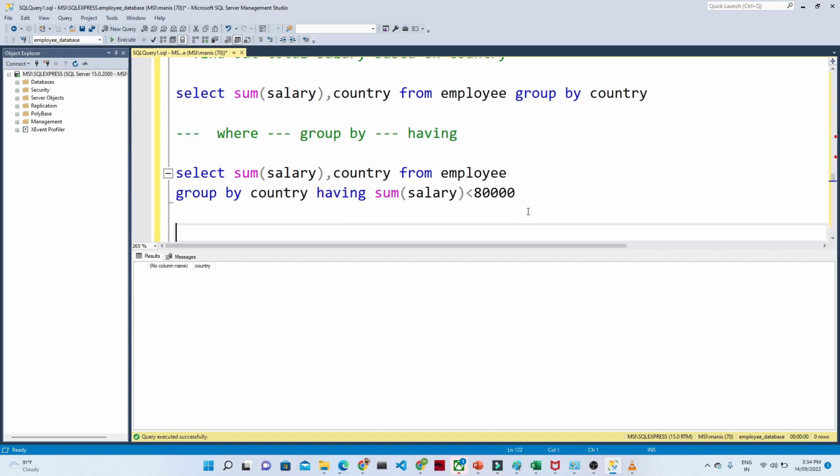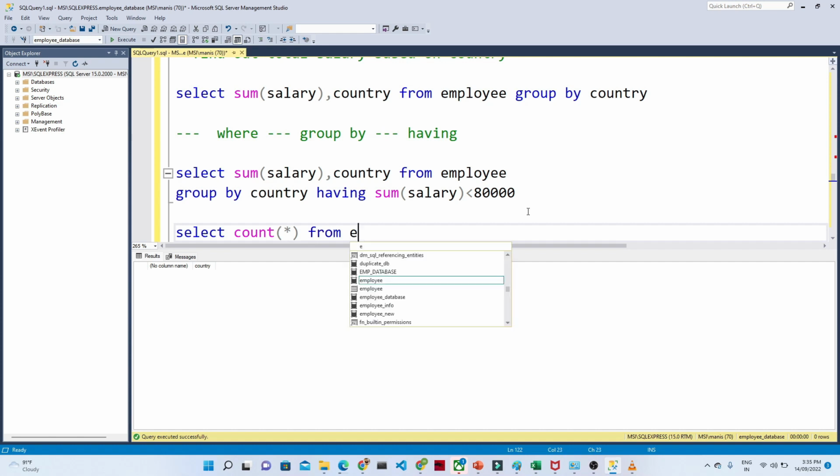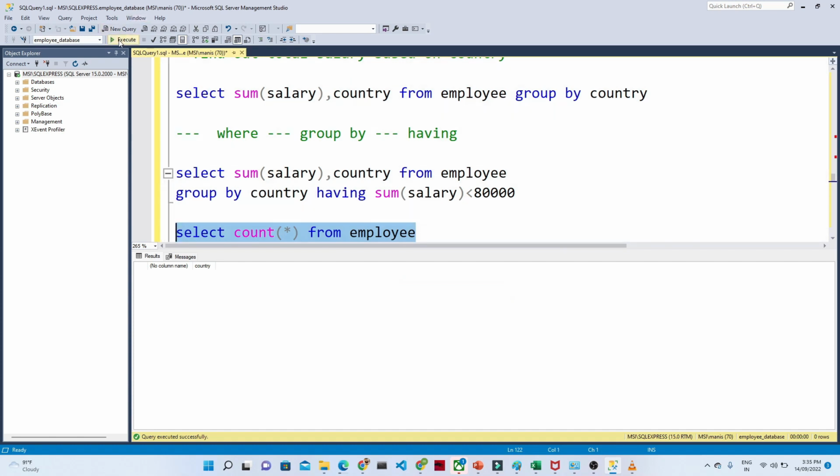Suppose I do select count star. Count star will give you how many records, how many rows are there. Select count star from employee. If I do this, I'll get how many records I have. I have 6 records, right? So I'm getting 6 records.